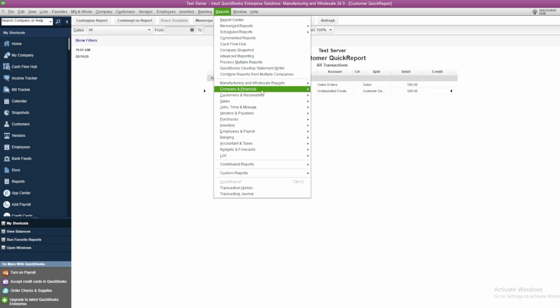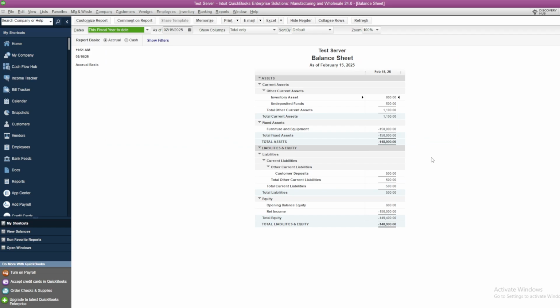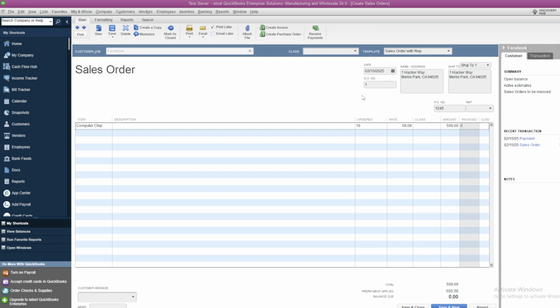So where you're going to see this is on your balance sheet. So we're going to go to our balance sheet standard. And what we can see pretty clearly is here's our customer deposit, the $500 that came in, that's offset to our undeposited funds account, right? Once we deposit it to our bank account, the bank account will increase by the 500 and this will be zeroed out. But essentially, this is what is holding that cash until we earn the revenue, for lack of a better term.